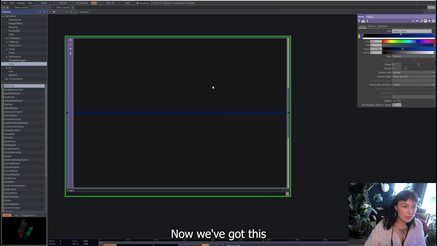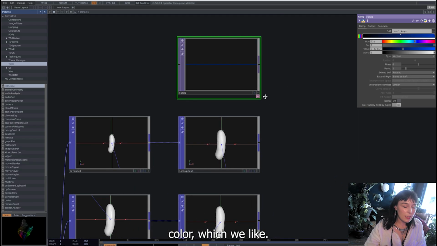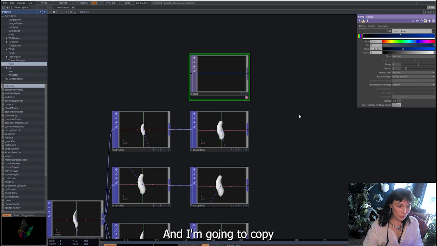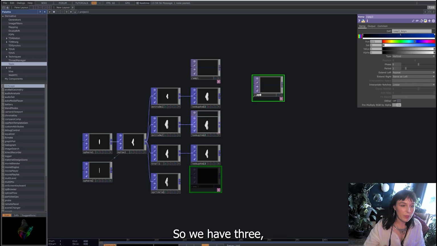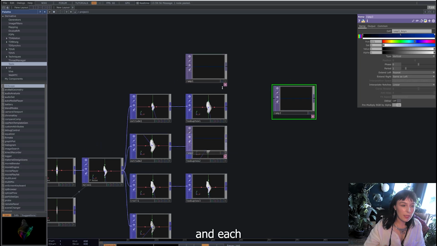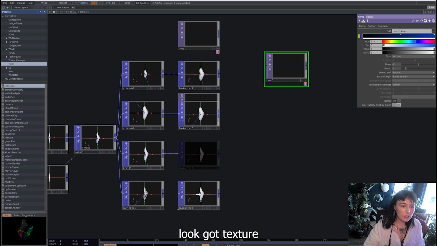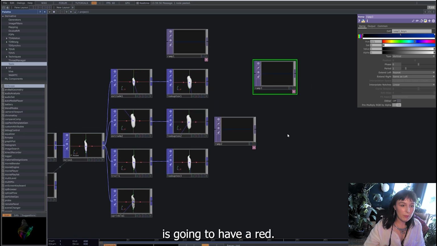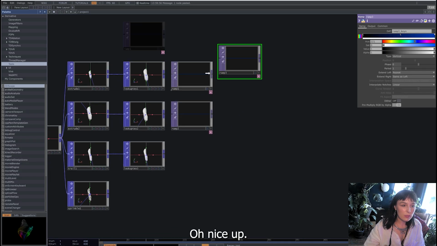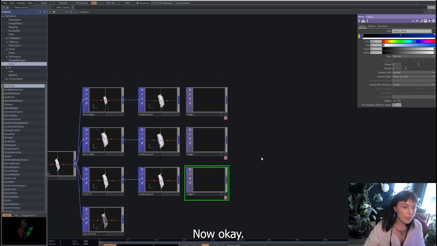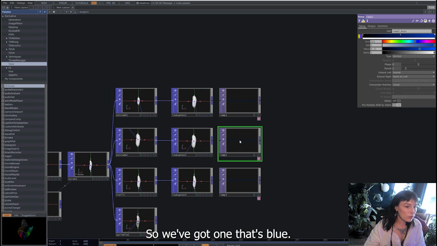Okay. Now we've got this color which we like, and I'm going to copy and paste this 2 times, so we have 3. And each lookup texture is going to have a ramp. I'm going to organize that. Yeah, that'll do for now. Okay, so we've got one that's blue. The second ramp I would like to be a kind of purplier blue, or purple blue.